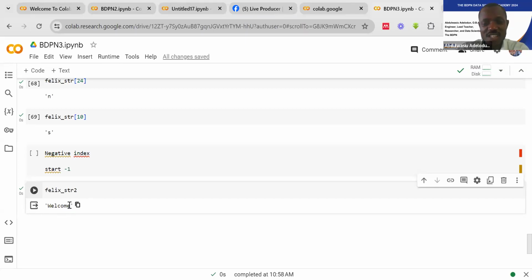We start from E, and that one will be -1, -2, -3, -4, -5, -6. So negative index is starting from the back, while positive index is starting from the front. Starting from the front is 0, while negative index will start from -1.